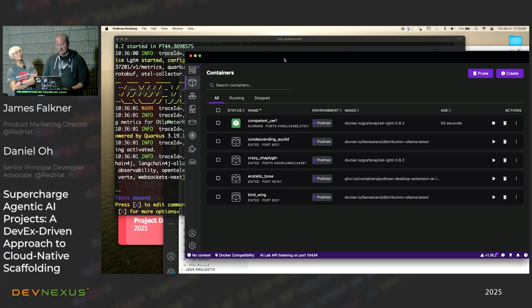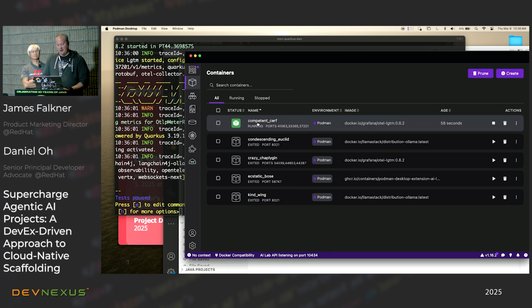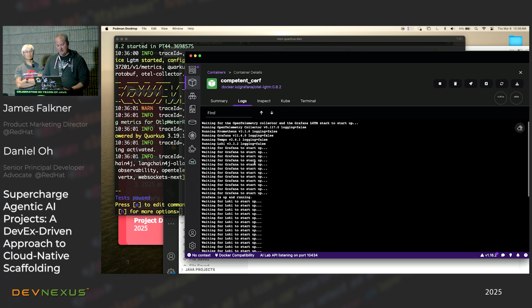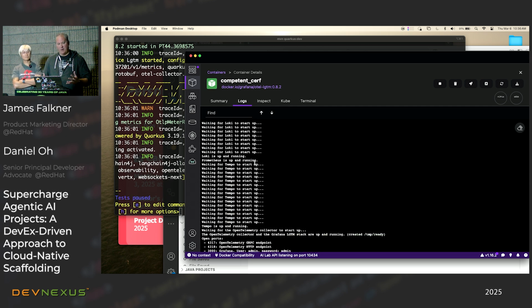So those services are starting in the background automatically in a container running on my system here. This is Podman Desktop. This is the container that started, and you can see if I look at the logs, it's just starting all these services for me automatically in my container, and then wiring those automatically to my application through auto configuration. So with this stack, I have the ability to look at traces and logs locally.